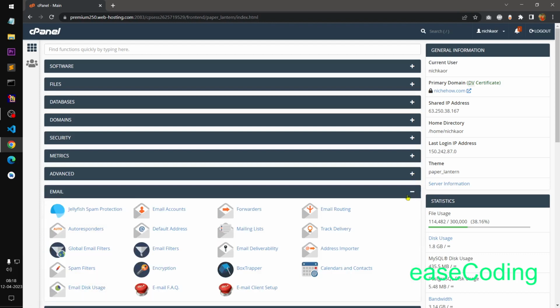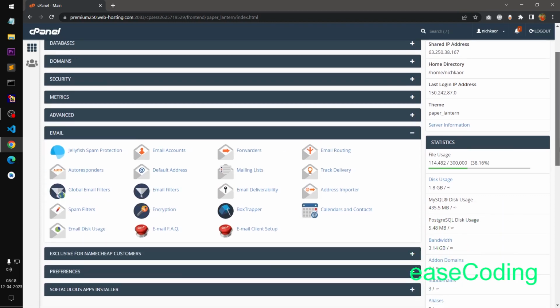Then you got email. So these are all email services. You can create an autoresponder. You have Jellyfish spam protection on this Namecheap. Email accounts, all the email accounts will appear here. You can go ahead and manage your email accounts, create, delete. Okay, so these are all the options we have.